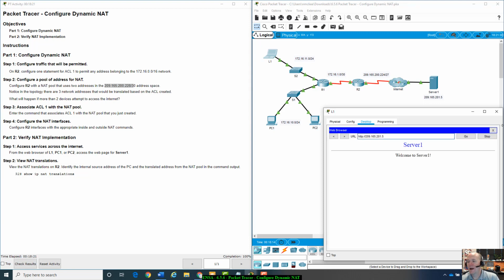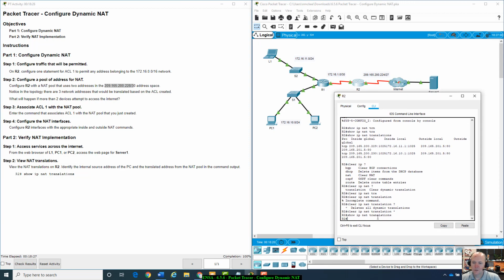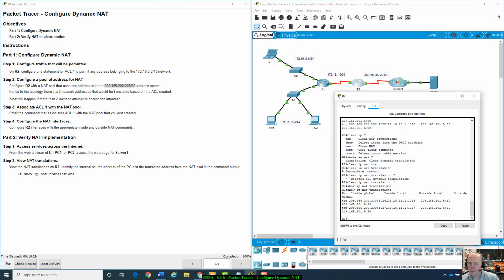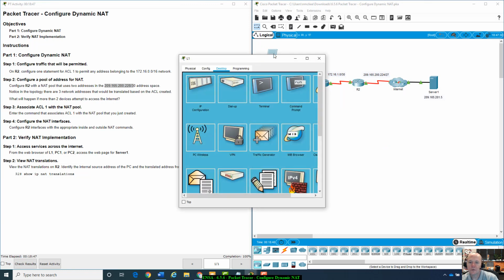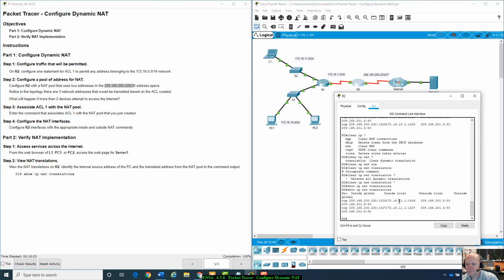209.165.201.5. All right, now we can access it. And now if we go back to R2, we can do our show IP NAT translations. And what's weird is it's actually duplicated that address. 230, all right, 172.16.11.1, which is that one. So we see right there, it's translated to the 230 address. And that's it.